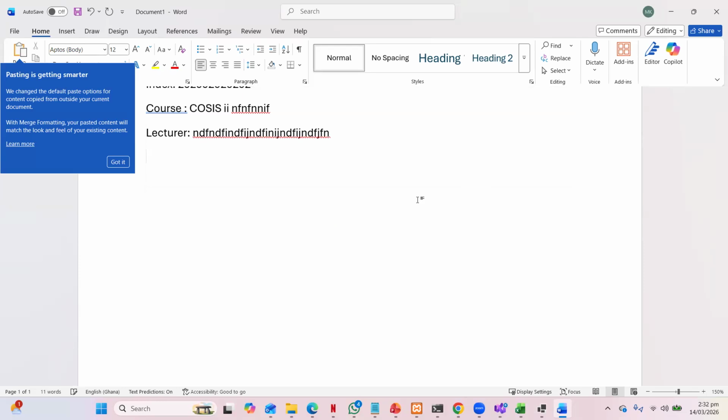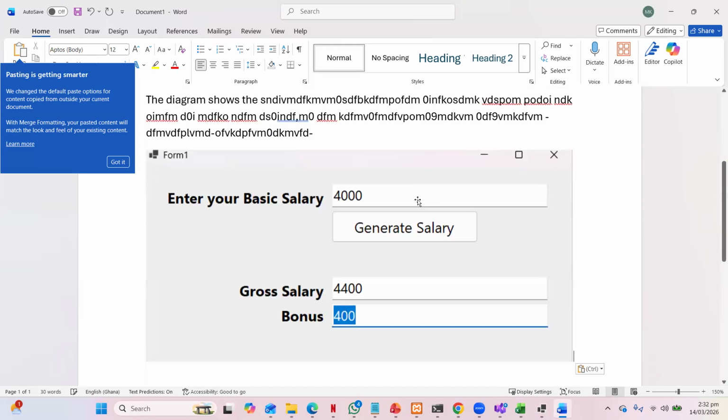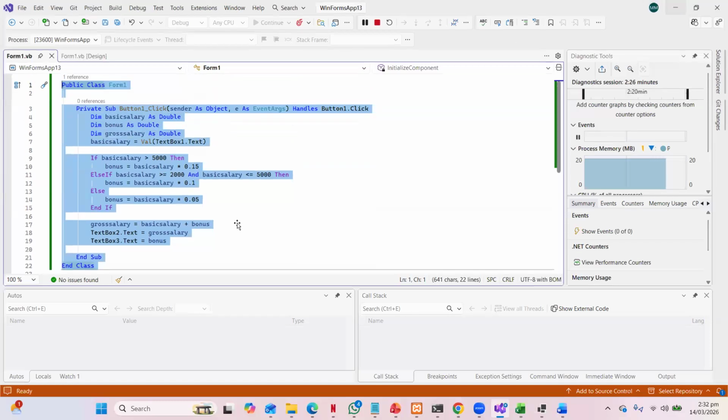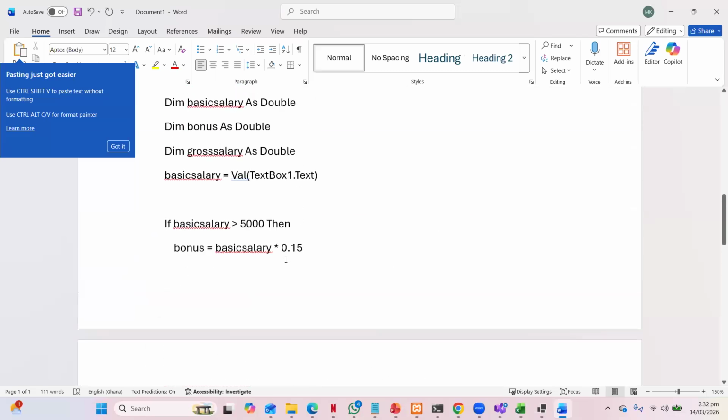Question 1. The diagram shows the so and so and so and so in which I did so and so and so, and this is how it works. Then I'll come and paste the diagram. Please find the code for my work. Then I'll come over here. I will copy the code from this section here, and then I'll come and put the code inside Word. I have submitted the work now.